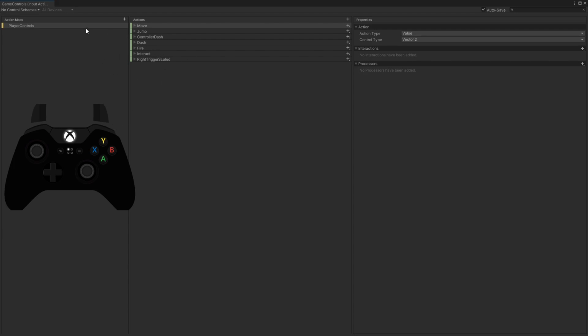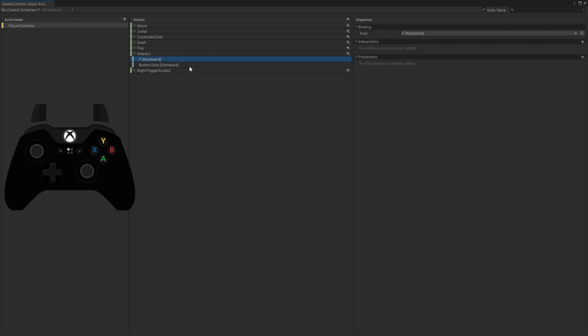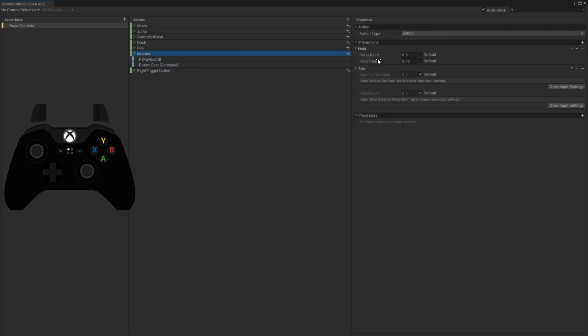So again, my player action map is called player controls. Under actions, I have one called interact. And you can see I have it tied to the F on my keyboard and then the button east, or the B button on the Xbox controller. These have no processors or interactions on it, but it does have two interactions. So the first interaction is a hold, and it has a hold time and a press point, and then tap. And this again has a max tap duration and then a press point.